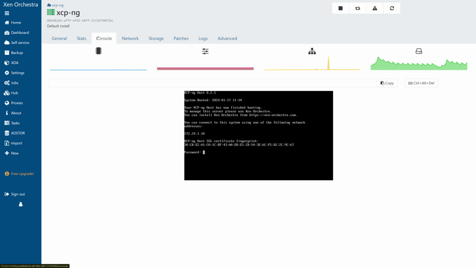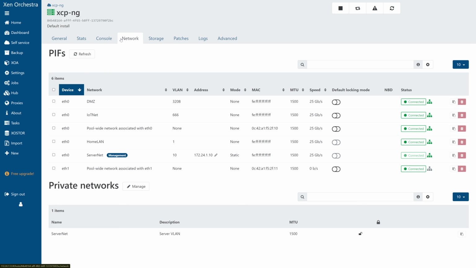In the Console tab, we can access the Xen Server hypervisor directly, which, again, coming from the world of VMware, is pretty neat. The Network tab is where you build out your network connectivity on the host.